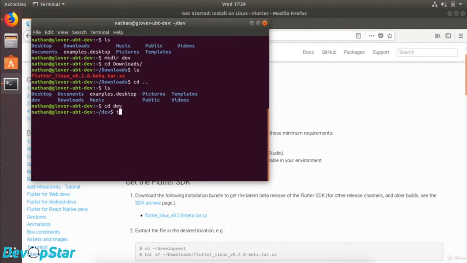Next, we'll run the unzip command, which is tar xf and then tilde and then /, which represents your home directory, then Downloads, and then the name of the file, i.e. Flutter Linux. This process can take quite some time. Once that's finished, you should see that the folder Flutter is now available.